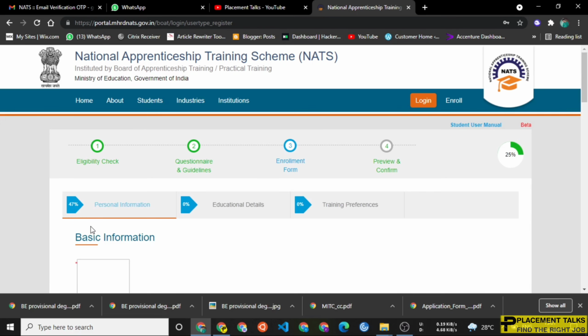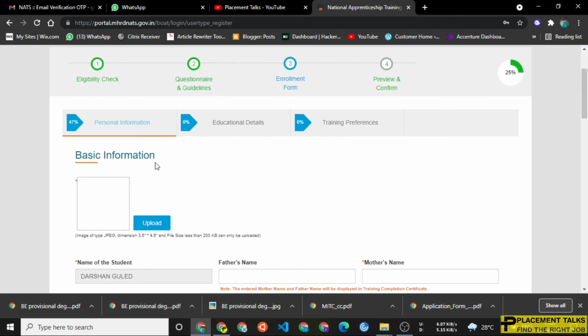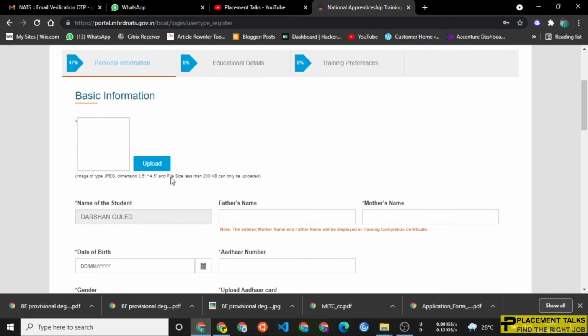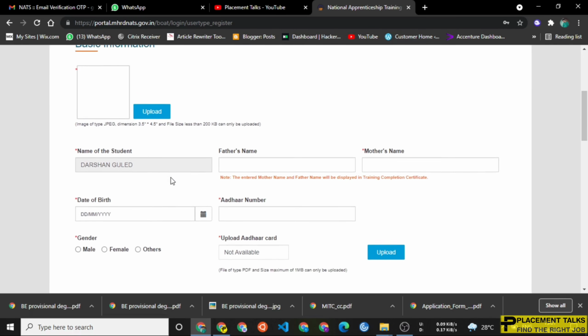Here also you can see your percentage of completion, like you have filled 25% profile now. So you need to fill all 100%, then only you need to save. Here you can see there are basic informations like your first name, last name, middle name, then your birth date, Aadhaar number.